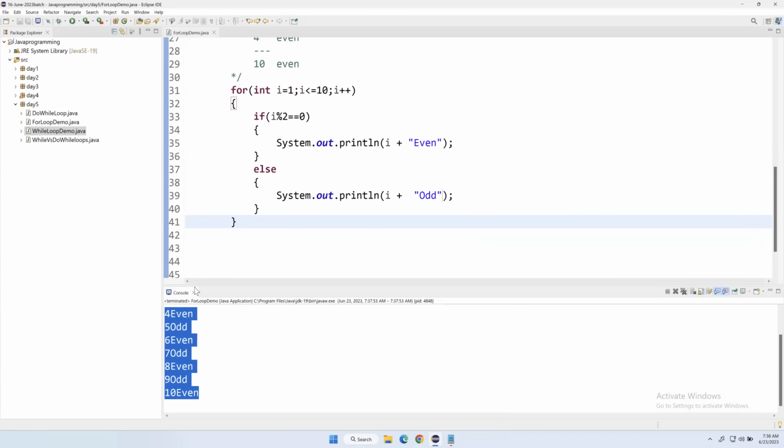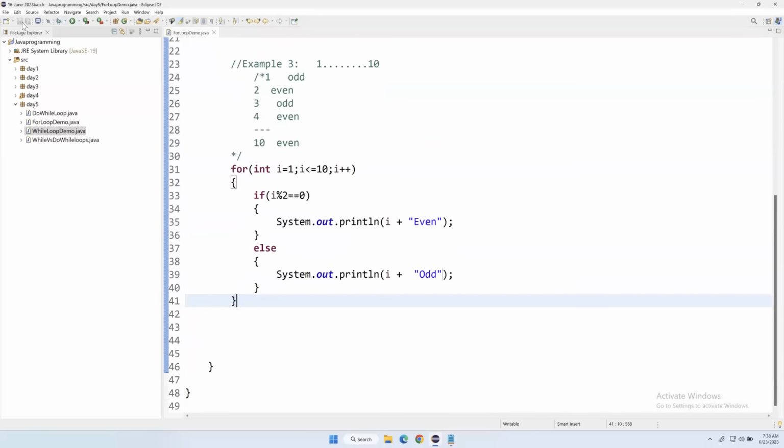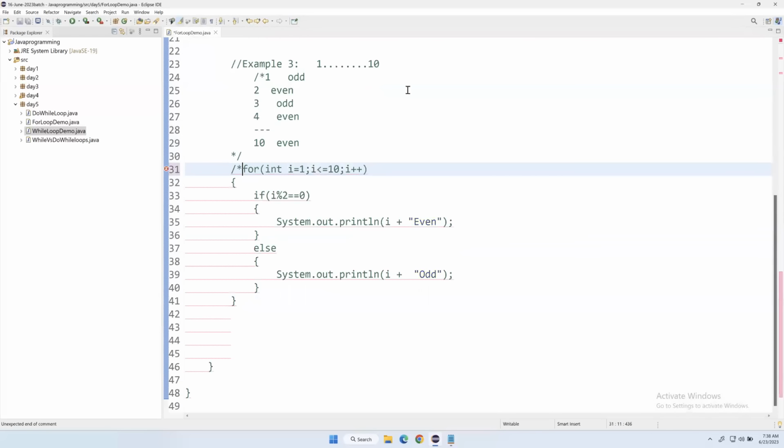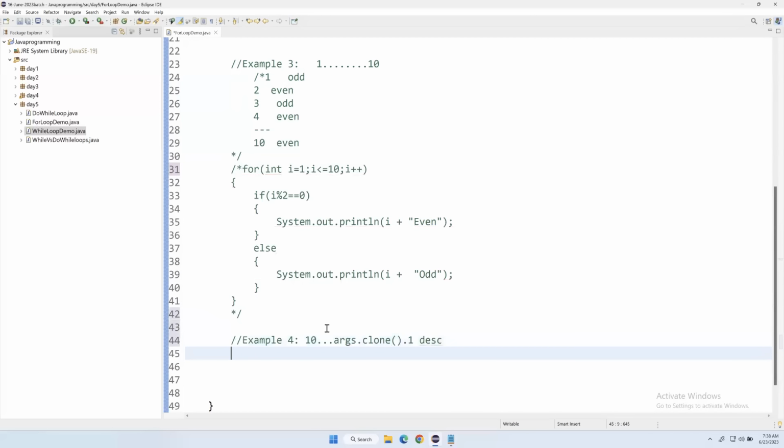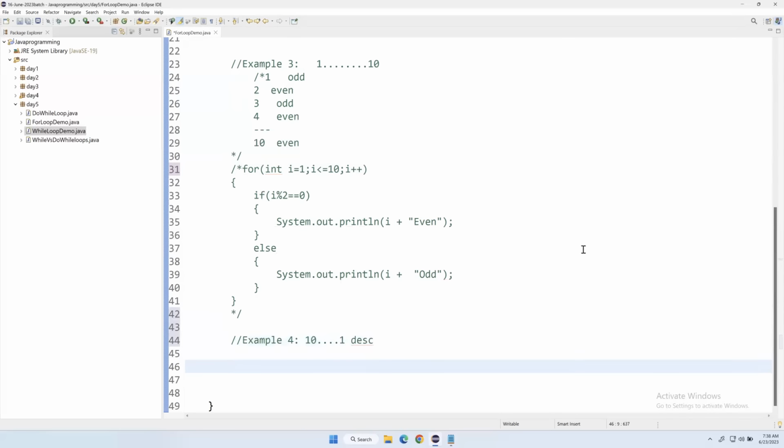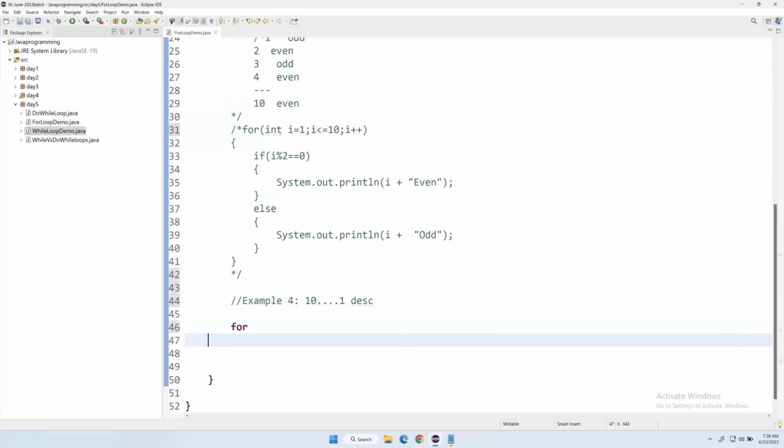Okay. Now I want to decrease the values. I want to print 10 to 1 in descending order. Another example. Example 4. 10 to 1 in descending order. So now how to write the looping statement? You can directly write a for loop.